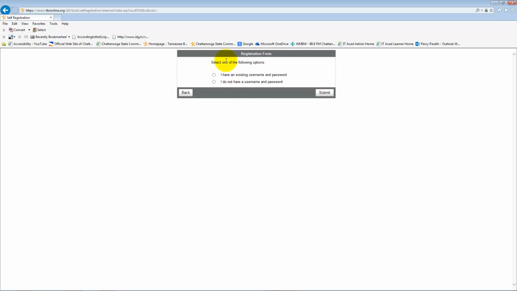And then it says registration form, select one of the following. I have an existing username and password. I do not. So choose the one that's applicable. Chances are the majority of y'all will not have one. So we'll go here and then we'll go submit, okay?